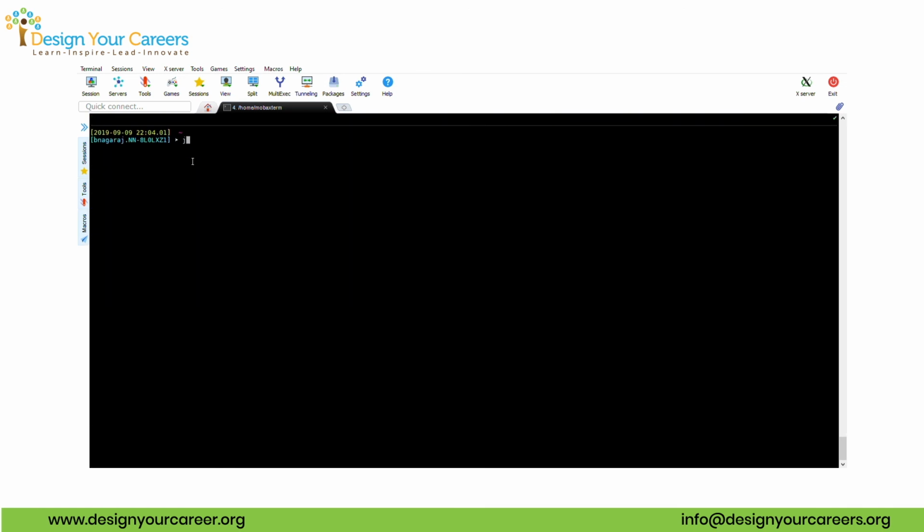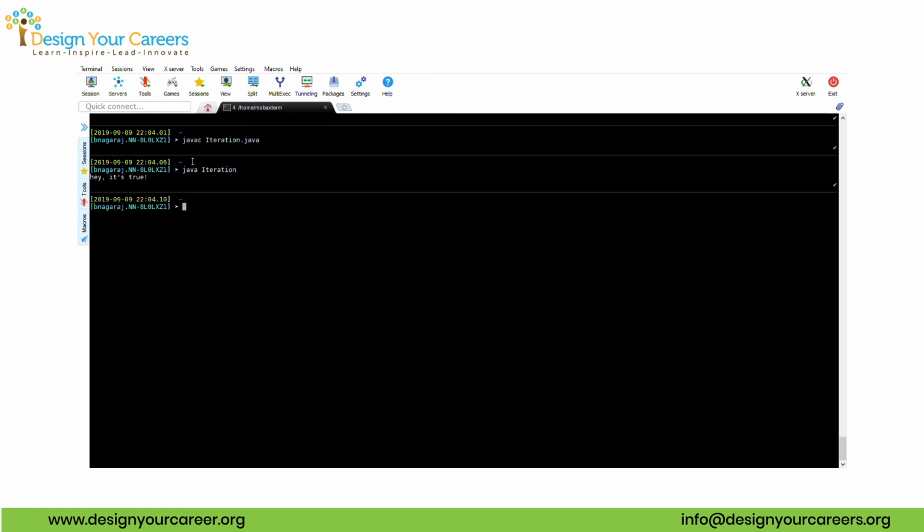Let's actually clear the screen first. Java C iteration, Java iteration. Hey, it's true. So let's take a look at how that works.